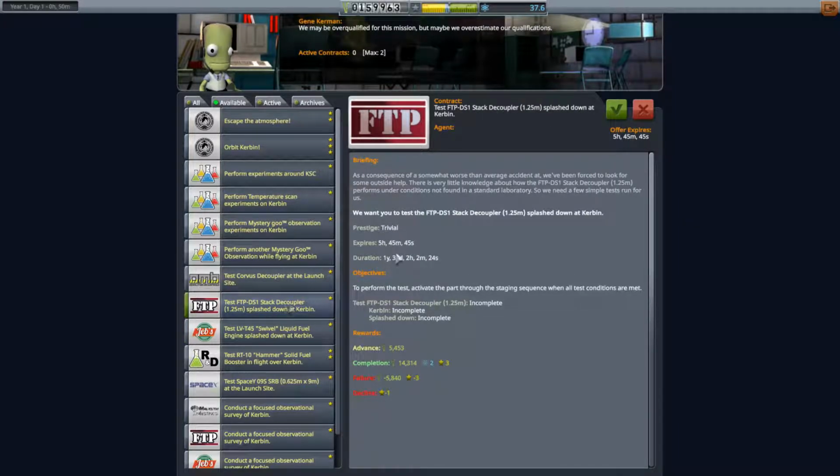Stack decoupler. Let me write this down so I don't forget. I do have, by the way, a bunch of names for rockets that I wrote down. Most of them are famous names of rockets that the U.S. space program has used throughout its history. I'm going to use the same ones for various tasks. Alright, so I wonder if I have the FTP DS1. I may not even have that decoupler. I know I have the LVT-45 Swivel.